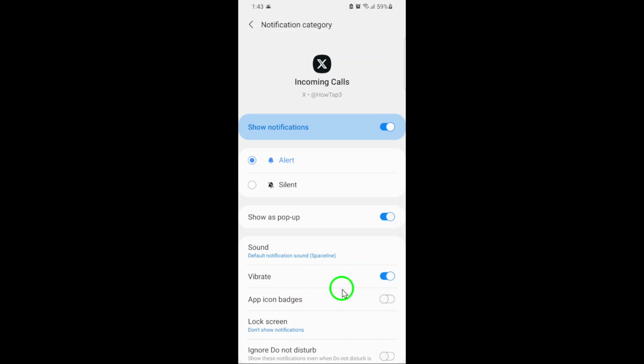That's all there is to it. By following these straightforward steps, you'll never miss an important call on the X app thanks to vibration alerts.